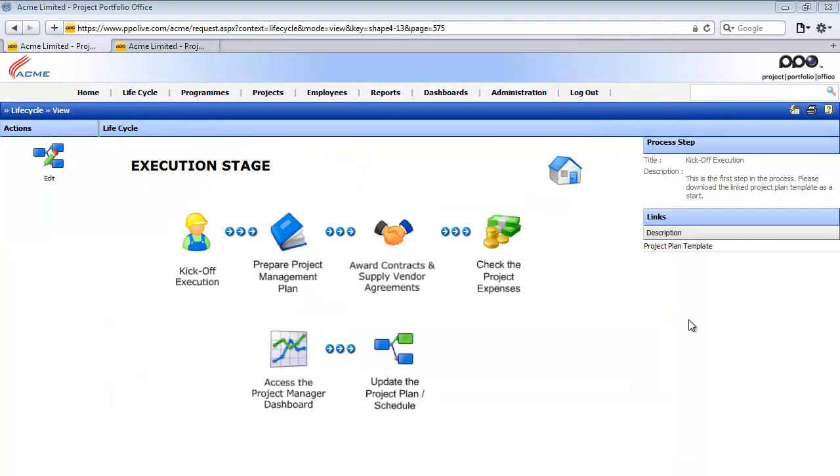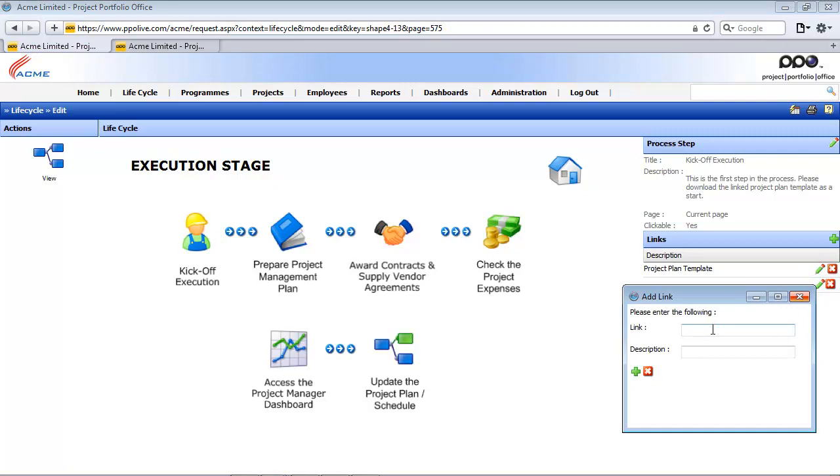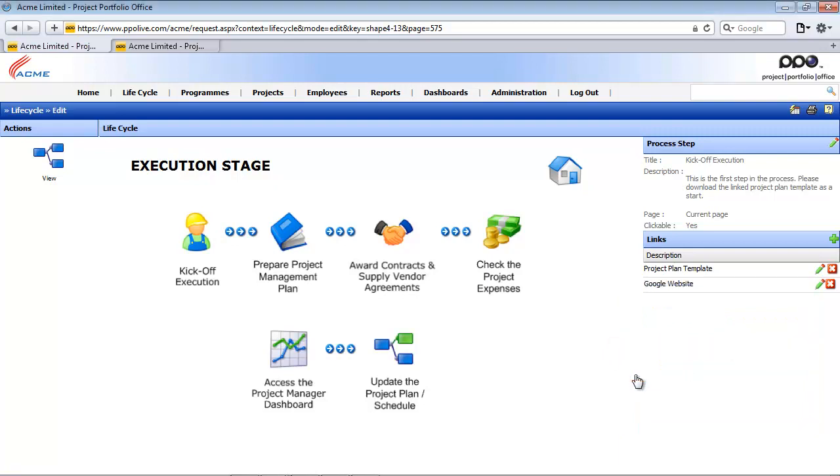The next link I'm going to show you is how to link to a website. So I'm going to click on Edit, and then under my Links section, click on the green plus sign again, click on the pencil, and when entering links to websites, remember to add http:// and then followed by the URL of the website that you are linking to, and then the description for the user, and then click on the Add Link icon.